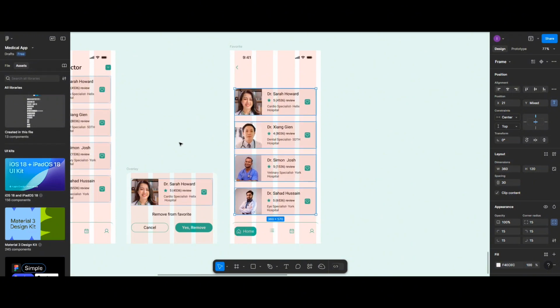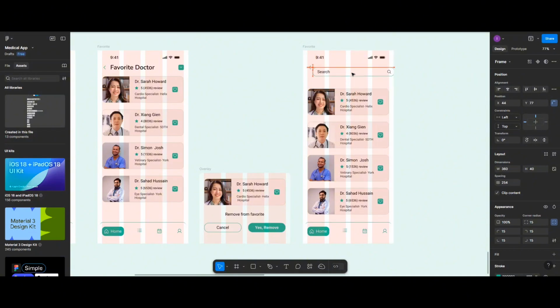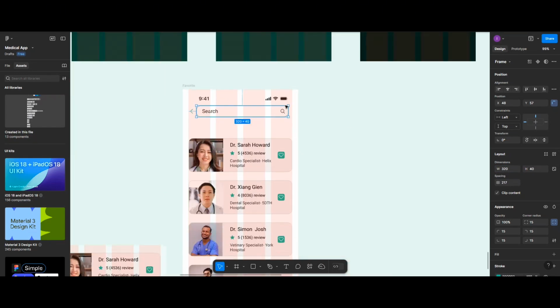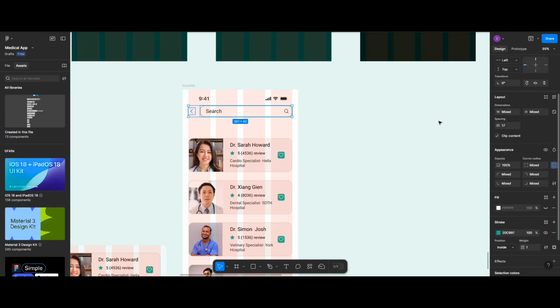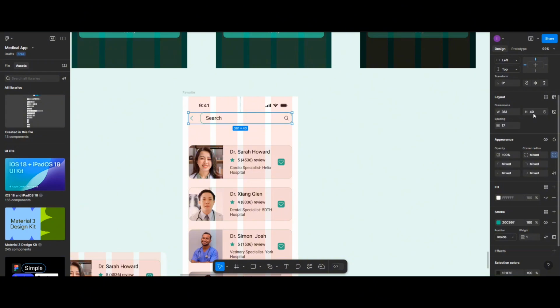Okay, so let's go back to our first page and copy this search icon and bring it to this frame. I'll reduce the height, the width to 320 and snap it to the end of the grid. Select the two of them and position them properly, and vertical position to 60.